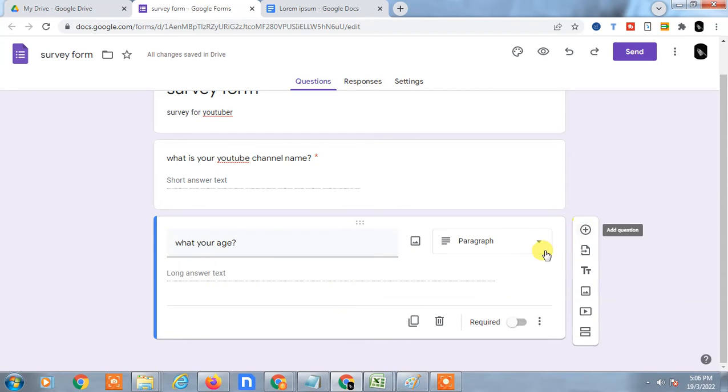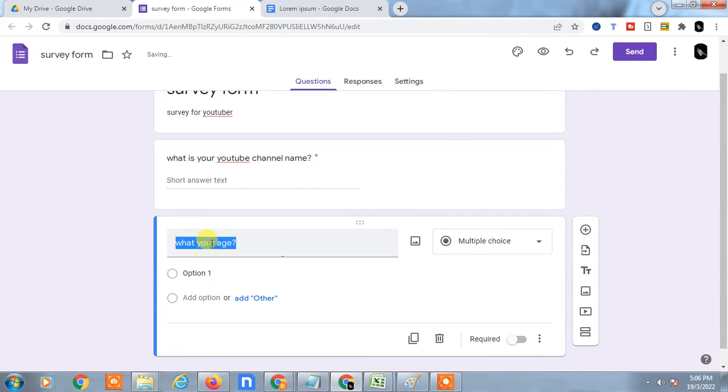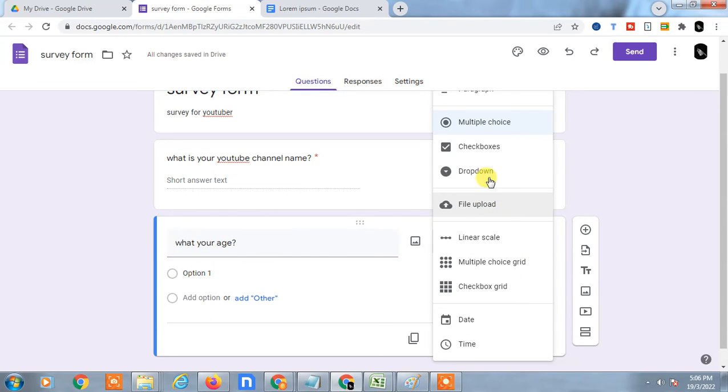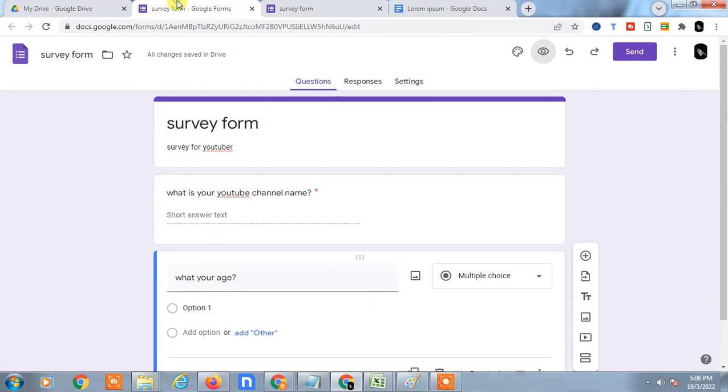You can also select multiple choice. If there is a question for multiple choice, you can select the multiple choice answer. Or there is also a dropbox, where you can upload a file. After you create the form, you can preview it from here. It will be previewed like this.